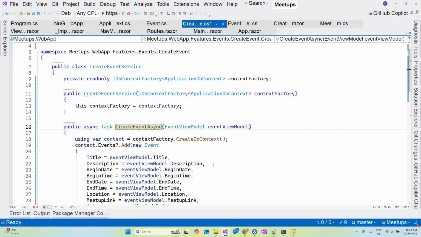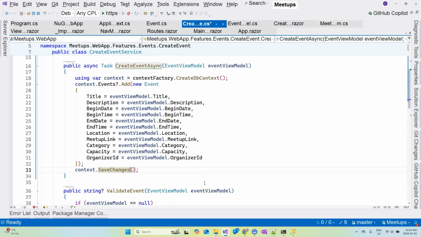Right? This is just a convention that I decide to follow this time. You don't actually have to follow it. Okay, so now I'm going to change this one to save changes async. And because I used async, I need to use await.